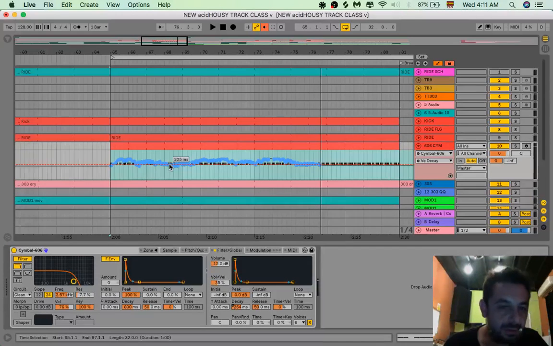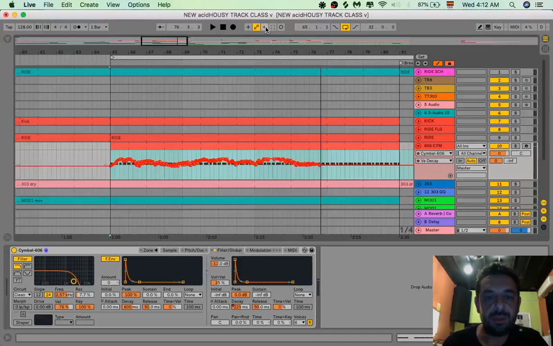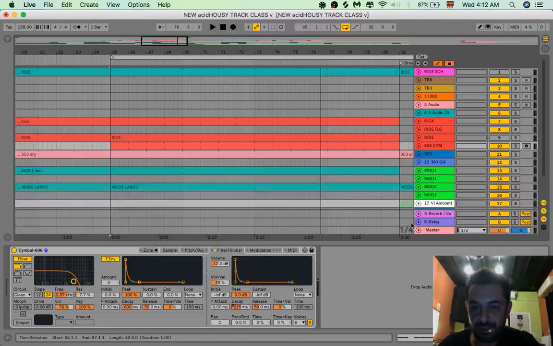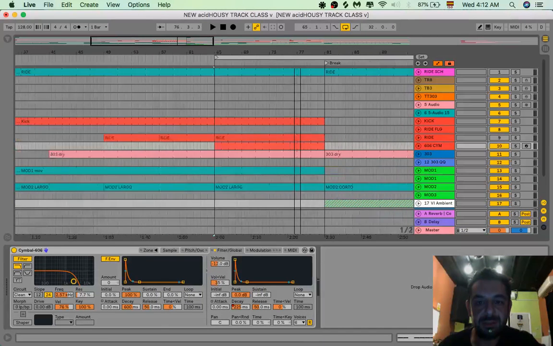It just got gray because I touched the knob right after I stop. This should be this way. Alright, so that's the first thing I wanted to mention. Don't arm a track if you are going to record only automation. Alright, okay, let's go for something else.